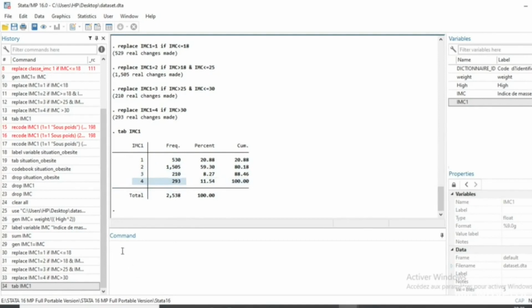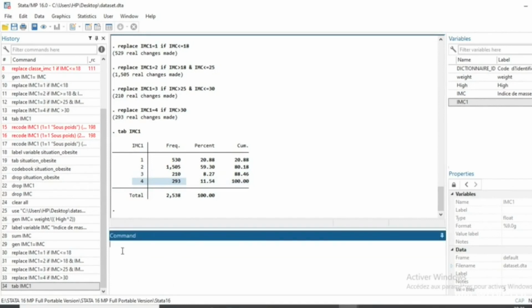So how are we going to recode our BMI variable 1? We're going to use the recode command. We're going to recode our variable BMI1. So 1, we're going to assign it the value 1, and as a label, we're going to put underweight. I don't know if it exists, but it's just a textbook case. Then 2 equals 2, 2 is going to stay 2, and we're going to call it a normal situation, normal weight. Then 3: we're going to assign it an overweight situation.